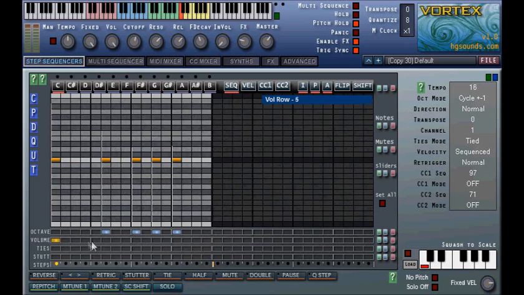The volume row overrides the velocity of the step with the amount that the volume knob is set to. It can be used as an accent, or alternatively used for quieter notes. This knob can also be automated via your host, so you could create some interesting movement within a sequence.